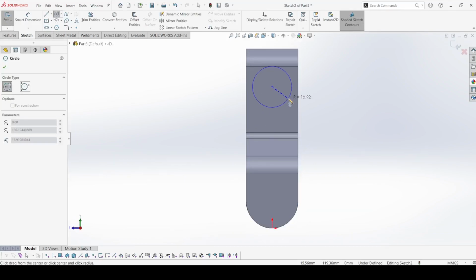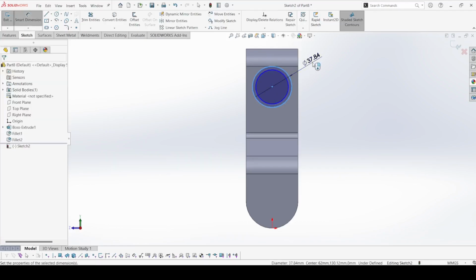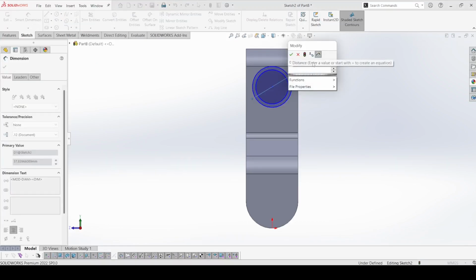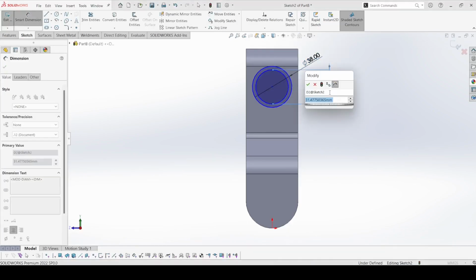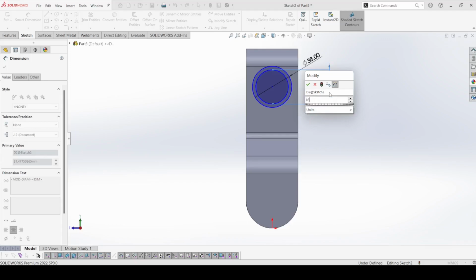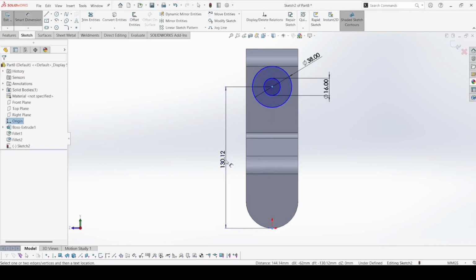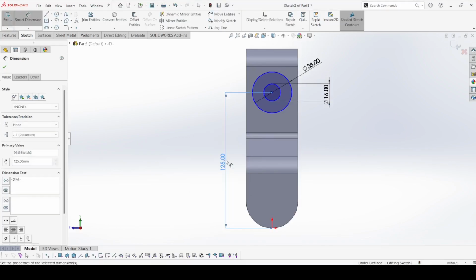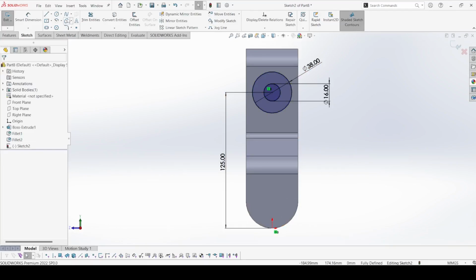Select circle and draw two circles. Outer one is a 38 mm diameter and inner one is a 16 mm diameter. Distance from here is 125 and select this point and select this origin and make vertical.